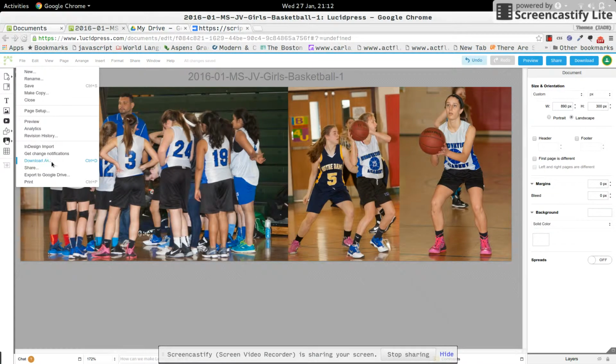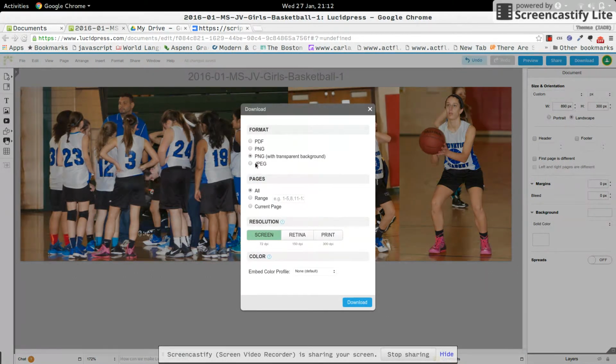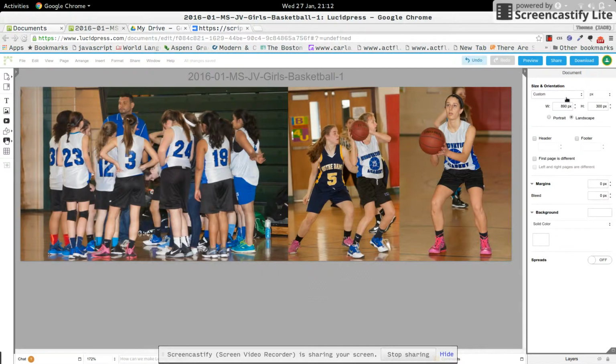When you're done, you can either export the file to Google Drive, or maybe simpler, just download it as a PNG or a JPEG. You're going to use a PNG if you have any padding that needs to be transparent. Otherwise, just go ahead and use JPEG if it's solid. It's a little bit more efficient. Choose screen resolution, or else it'll download a huge file. We want this to be the size that we have specified up in the corner here, where it says 890 by 300.